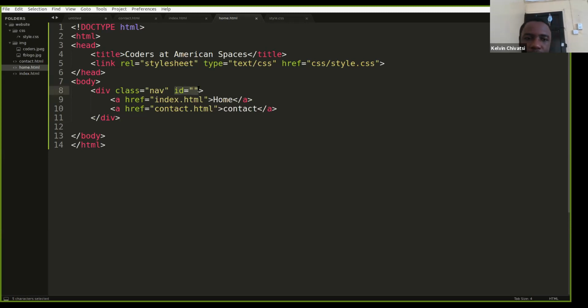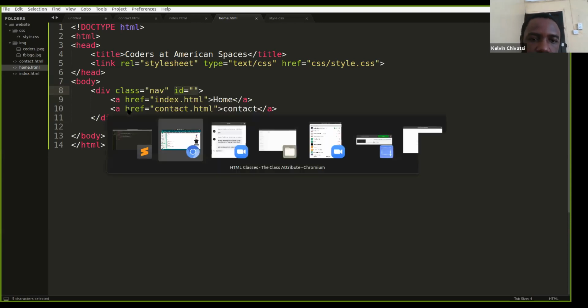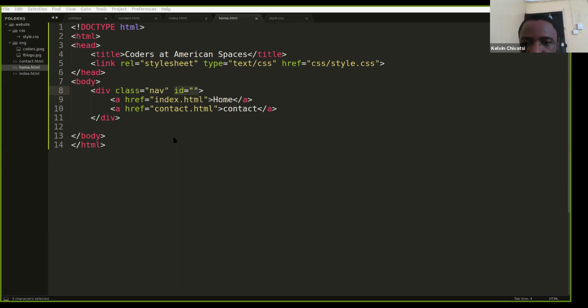Then the ID is normally used to point to a specific HTML element, and it cannot be used in multiple elements. Okay, so the ID attribute is used to specify a unique ID for that HTML element, and you cannot have it in more than one element. So when you use ID, that will be specific to that one item.